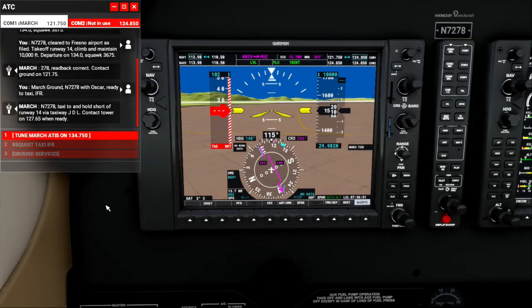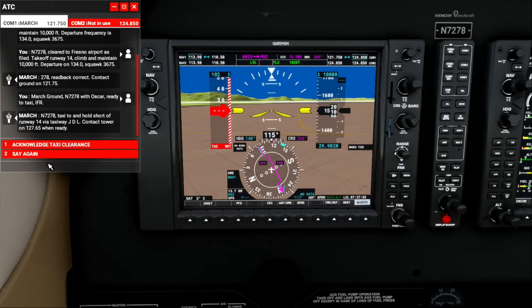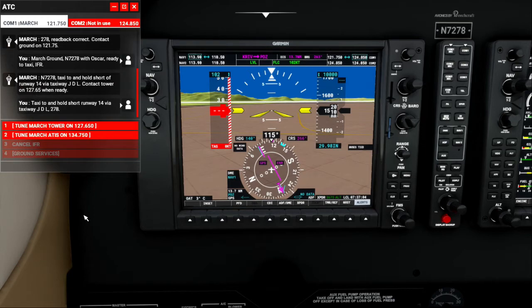Beechcraft November 7278, taxi to and hold short of runway 14 via taxiway Juliet, Delta, Lima. Contact tower on 127.65 when ready. Acknowledge that. Taxi to and hold short runway 14 via taxiway Juliet, Delta, Lima, Beechcraft 278.